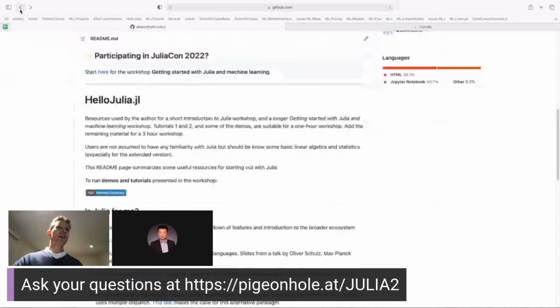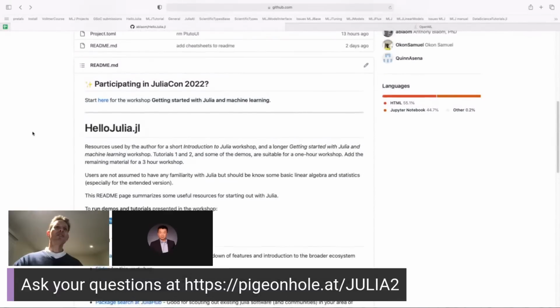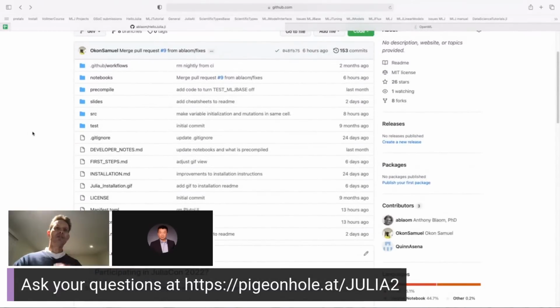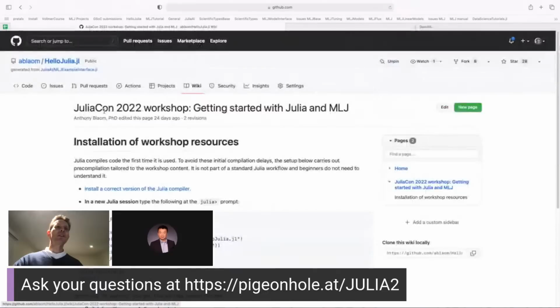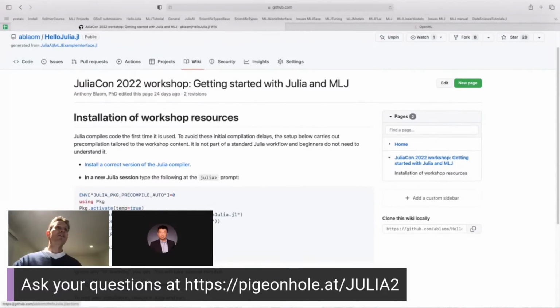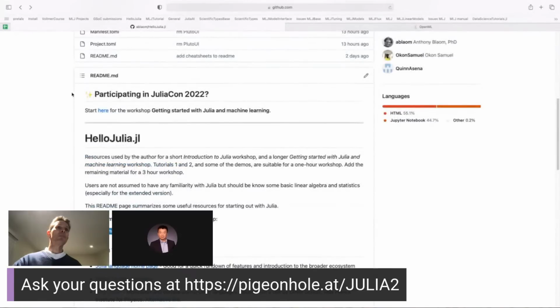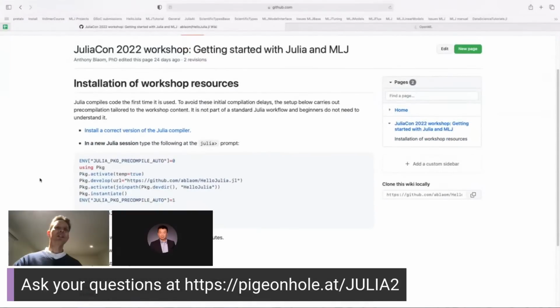Okay, so if I just go back to here, the next step that we need to do together is to install some extra resources that will help some of the workshop later on go a little quicker. So click on here at the very top of the Hello Julia repo, and that will take you to this page here. If you go to the top of the resources page and you click here, then you come to this important page.